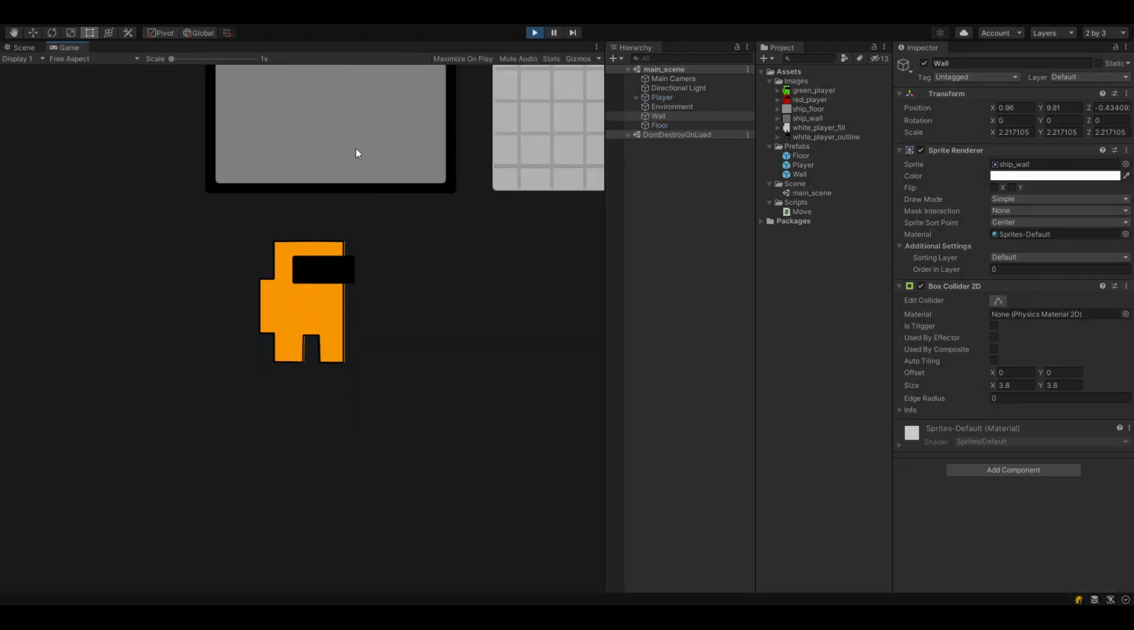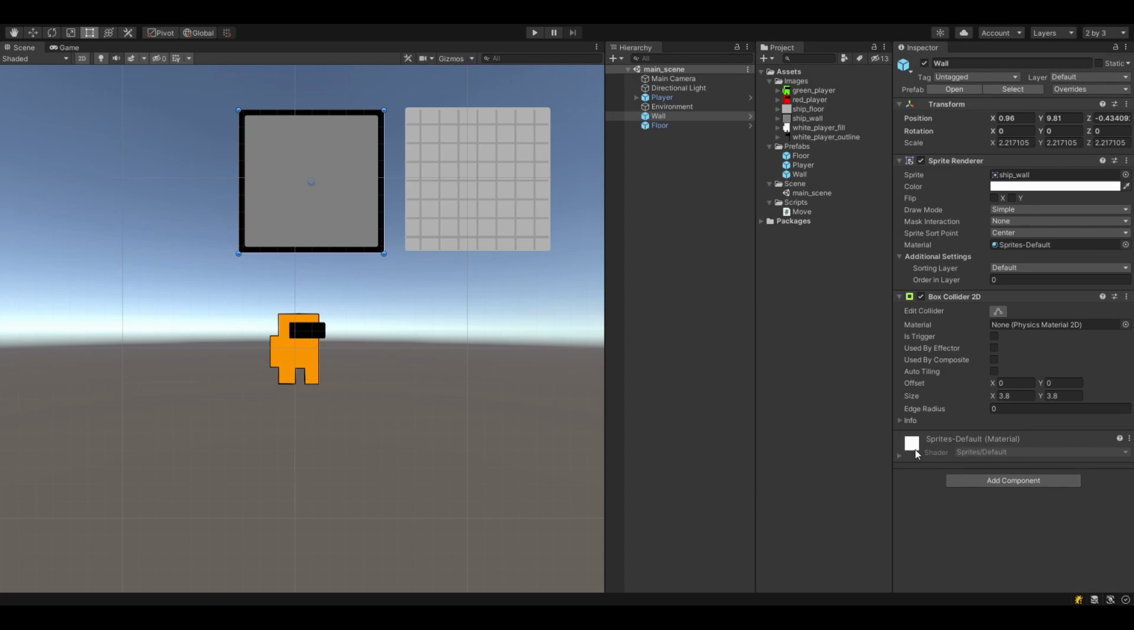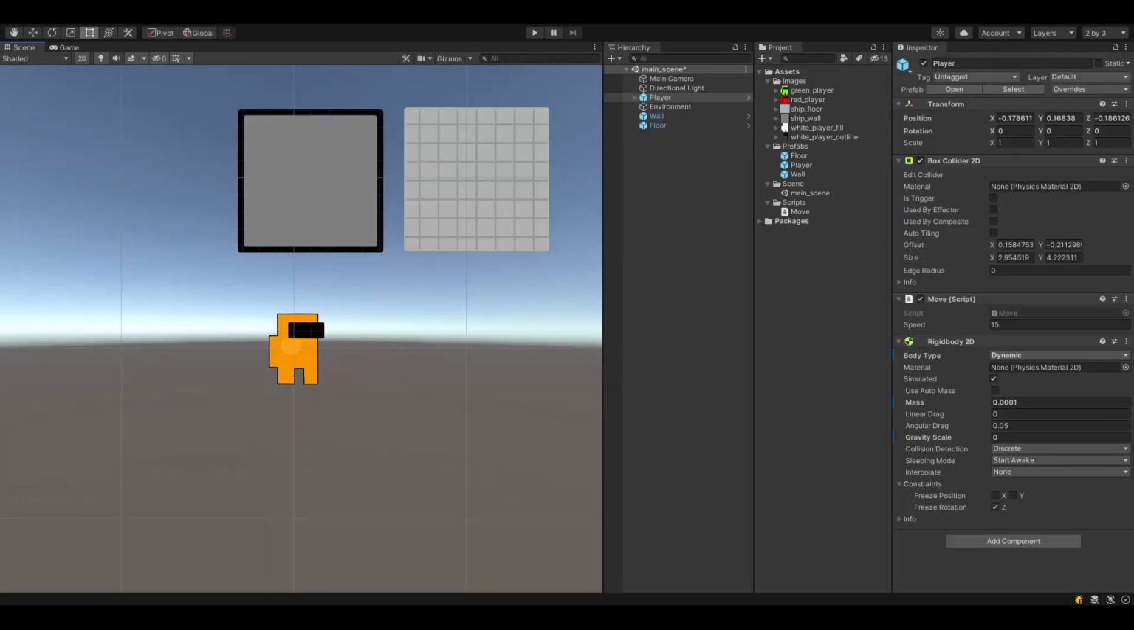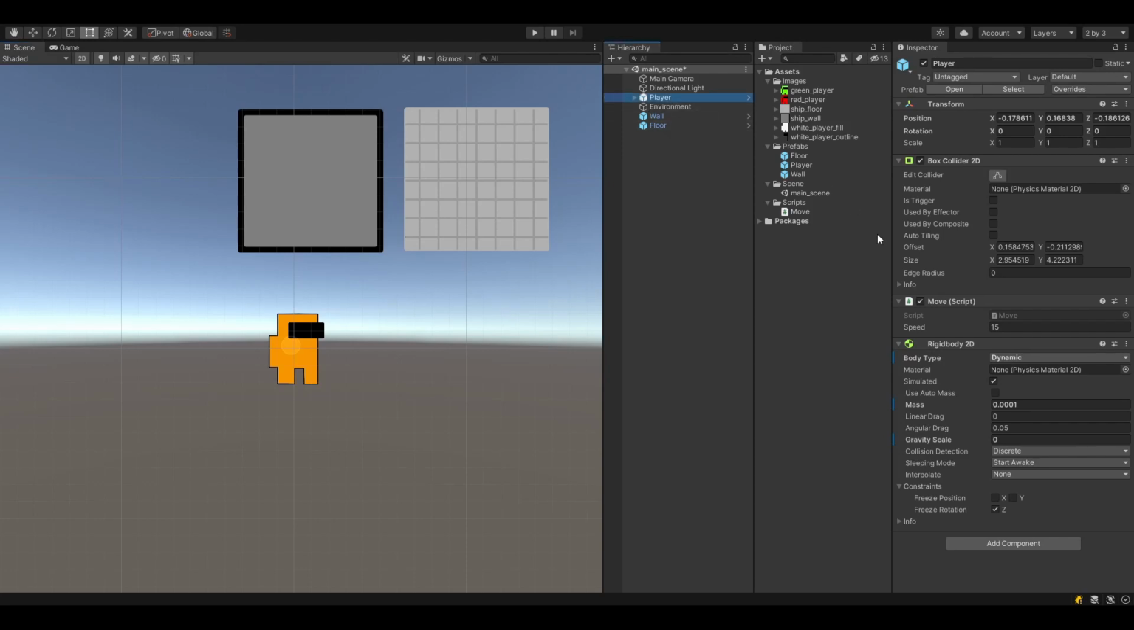As you can see, the player can go through the wall. So at this point we need to set up the rigid bodies to finalize the collision. We need to add rigid bodies to the wall and to the player. For the player we will use the dynamic one, with the gravity set to 0 and freeze rotation active.